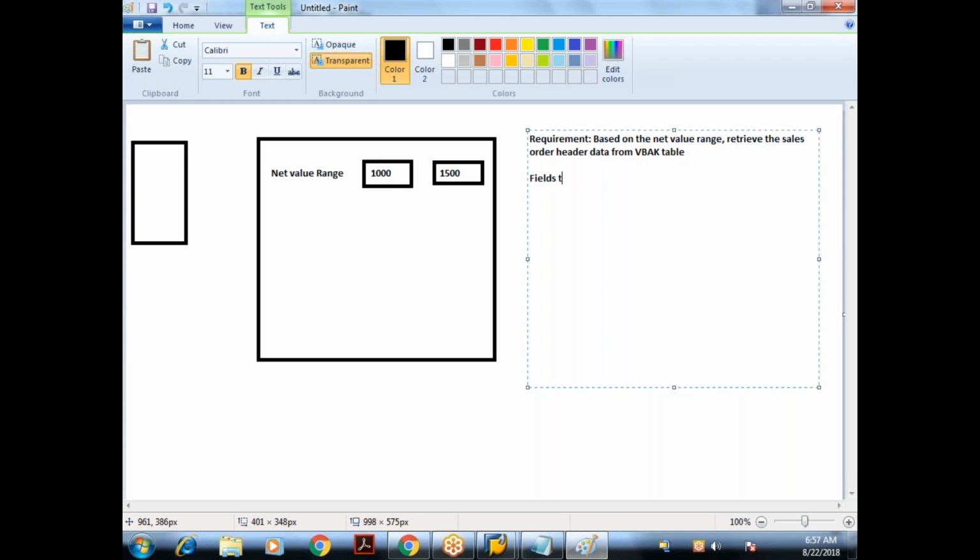Okay, so what are the fields to be retrieved? We need to decide what fields you want to retrieve. So I want to retrieve VBELN, nothing but what? Sales document number. Then I want to retrieve ERDAT. What is this? Creation date. Then ERZET, nothing but what? Creation time, and then ERNAM, created by, and I also want to print NETWR also, net value. So these are the 5 columns I want to print in the output screen.